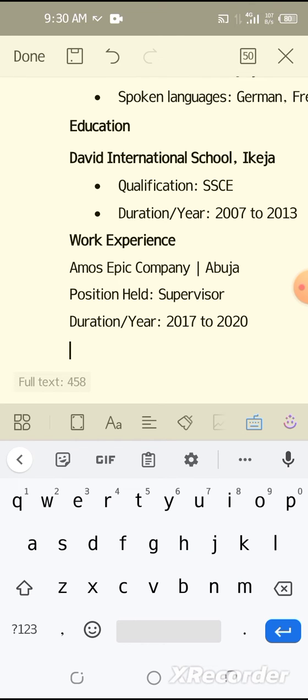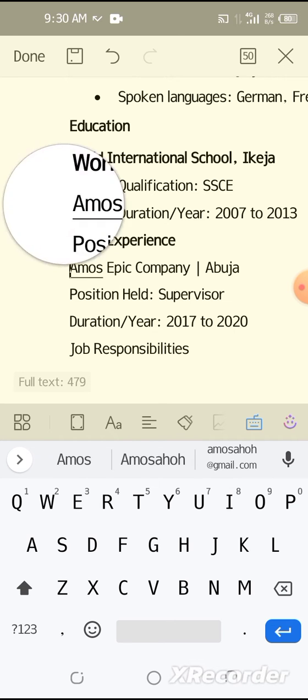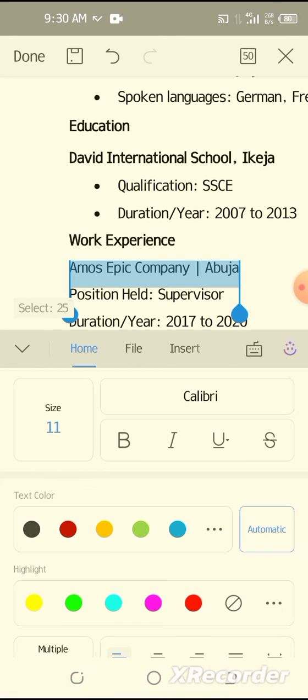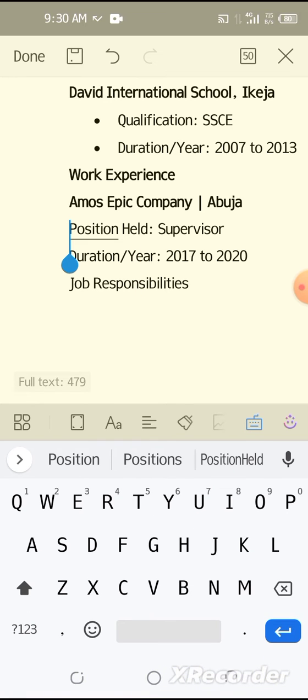Then the next one is job responsibility. Make everything in capital letter. The J, I'll make it capital letter. All right. So I'm done, guys. So now the name of the company, I'll come here and make it bold. Can you see? Highlight everything. Click on bold. Can you see? Then from here, I will start adding bullet points to the list.